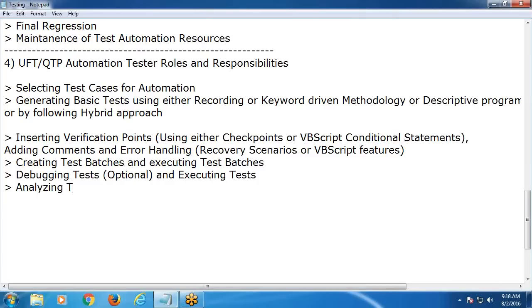Analyzing test results. It is user responsibility, means tester responsibility. Tool won't analyze test result. Tool provides test result. Tester has to analyze the test result. Next, reporting and tracking defects.